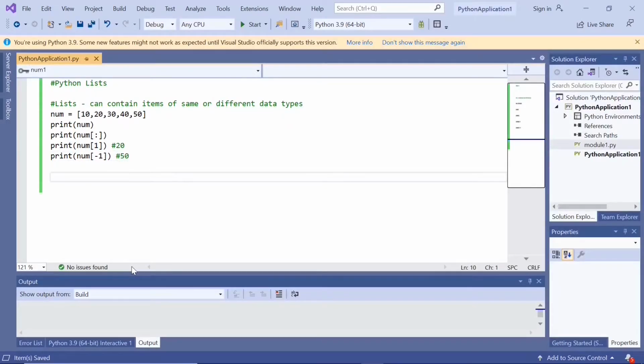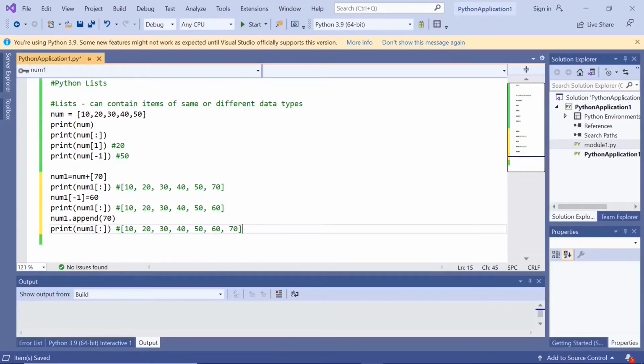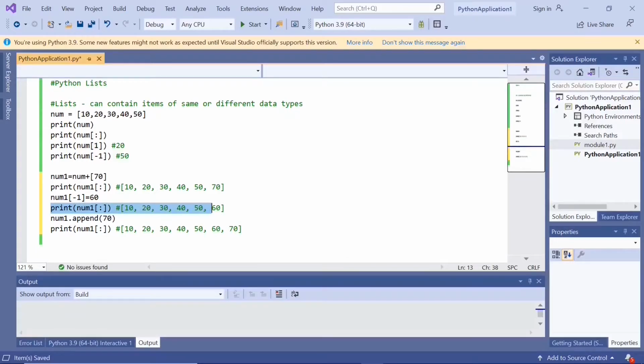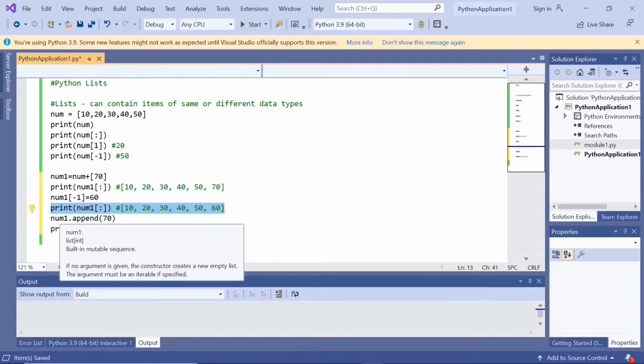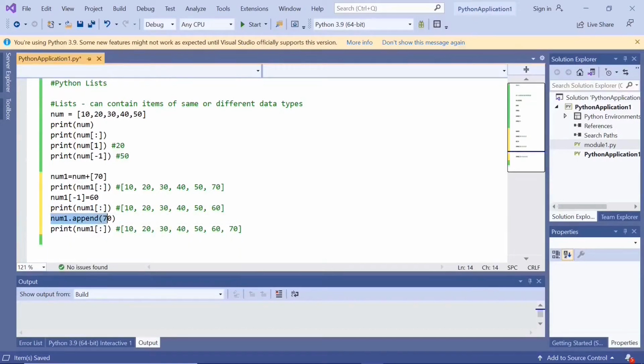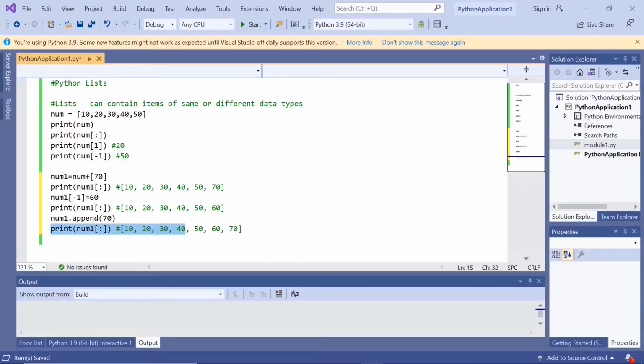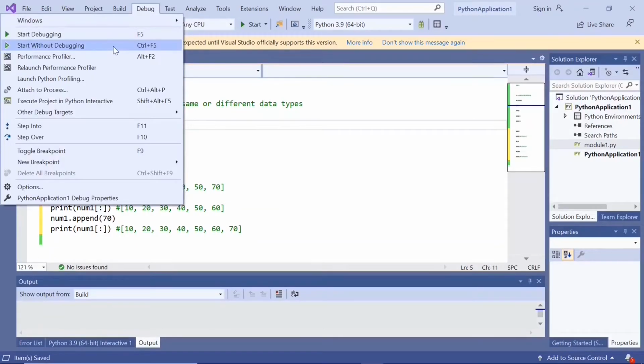Now let us see some manipulations of this list. We have taken num1 is equal to num plus 70. We have added one more item, 70, and we are printing that num1. Now num1 of minus 1 is equal to 60. So we are making the last item 60, and we are printing that num1. Then the last item will be 60 now instead of 70. Again we are appending 70 to num1, and again we are printing that num1. Let us execute and see the results.